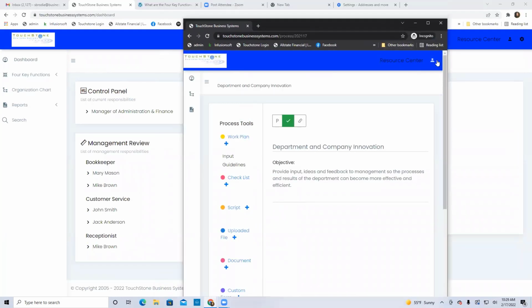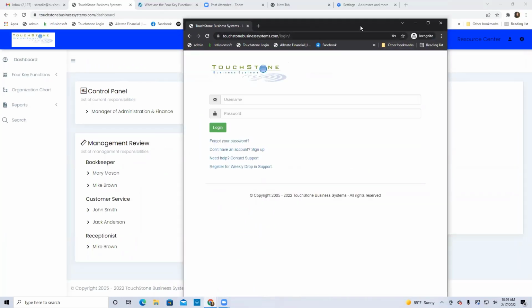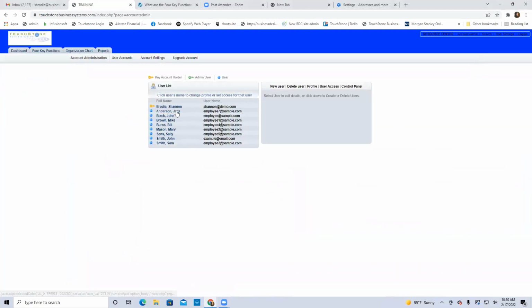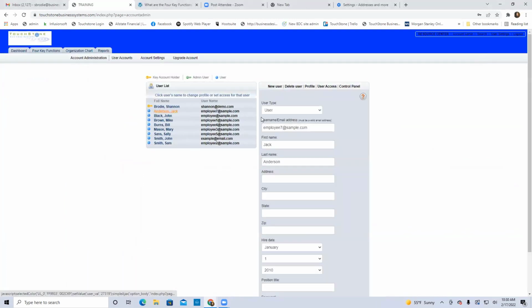Okay. So I'm going to log out of this and then go back where we started. And then back to account administration, go back to user accounts, go back to Jack here. So user access, that's where you set their rights to TouchStone.